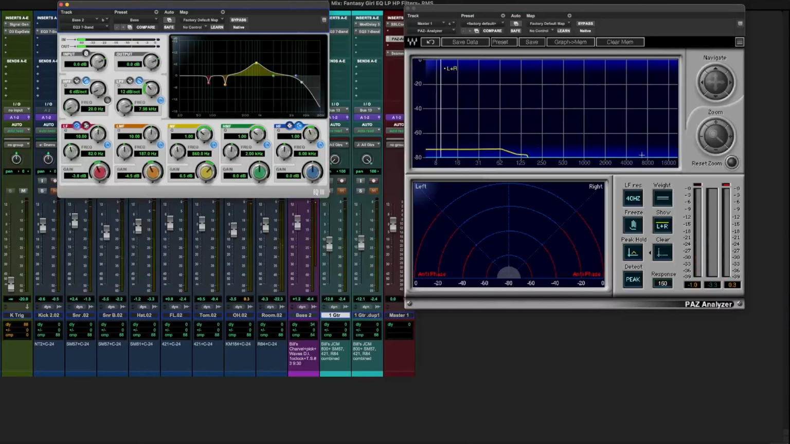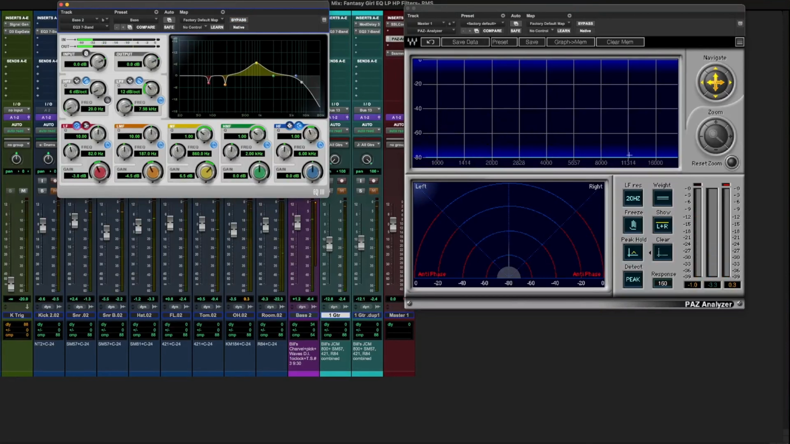You can see this area right here, that when it's bypassed, there's a lot more activity in here. You can see when I turn it on, it goes way over here. So I get a lot back, and that leaves room for vocals and guitars.